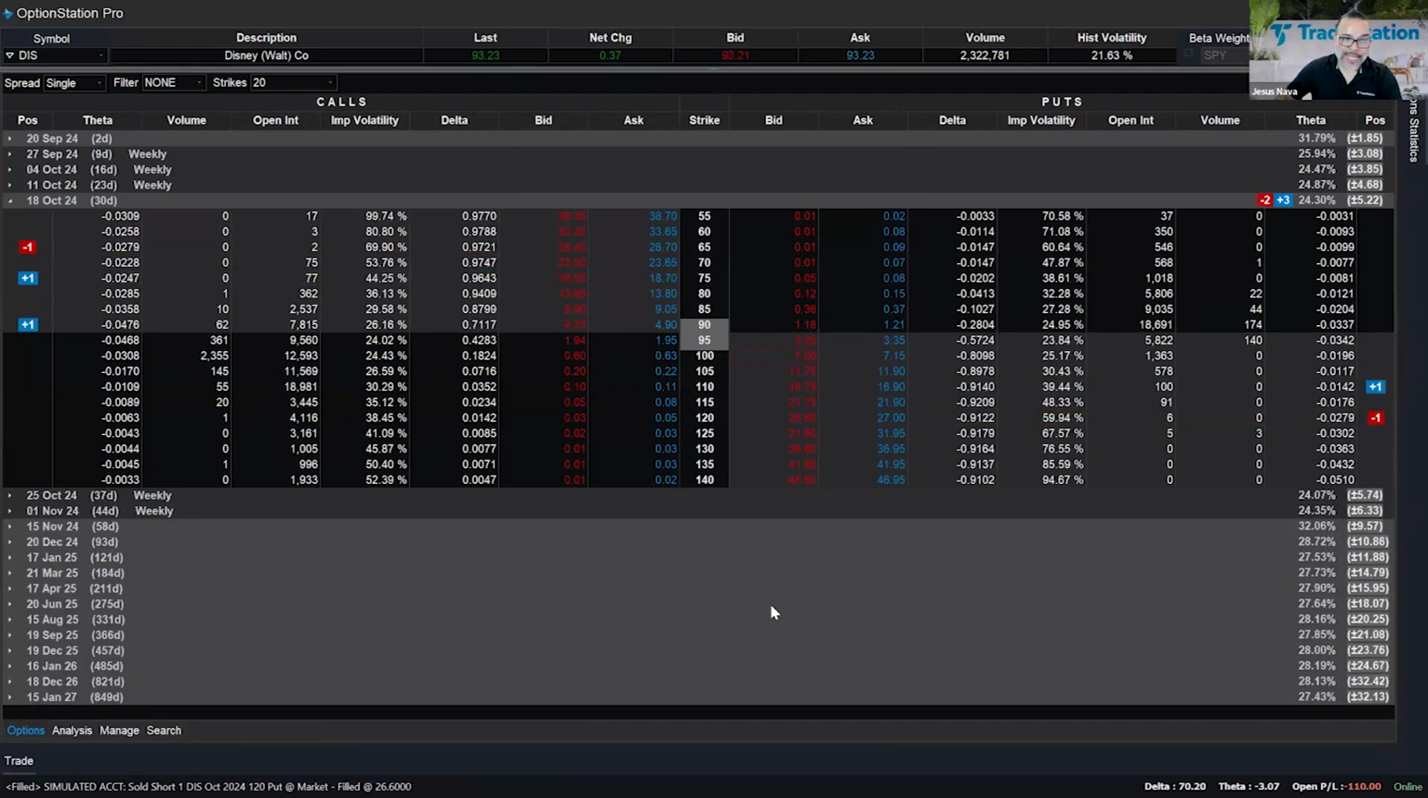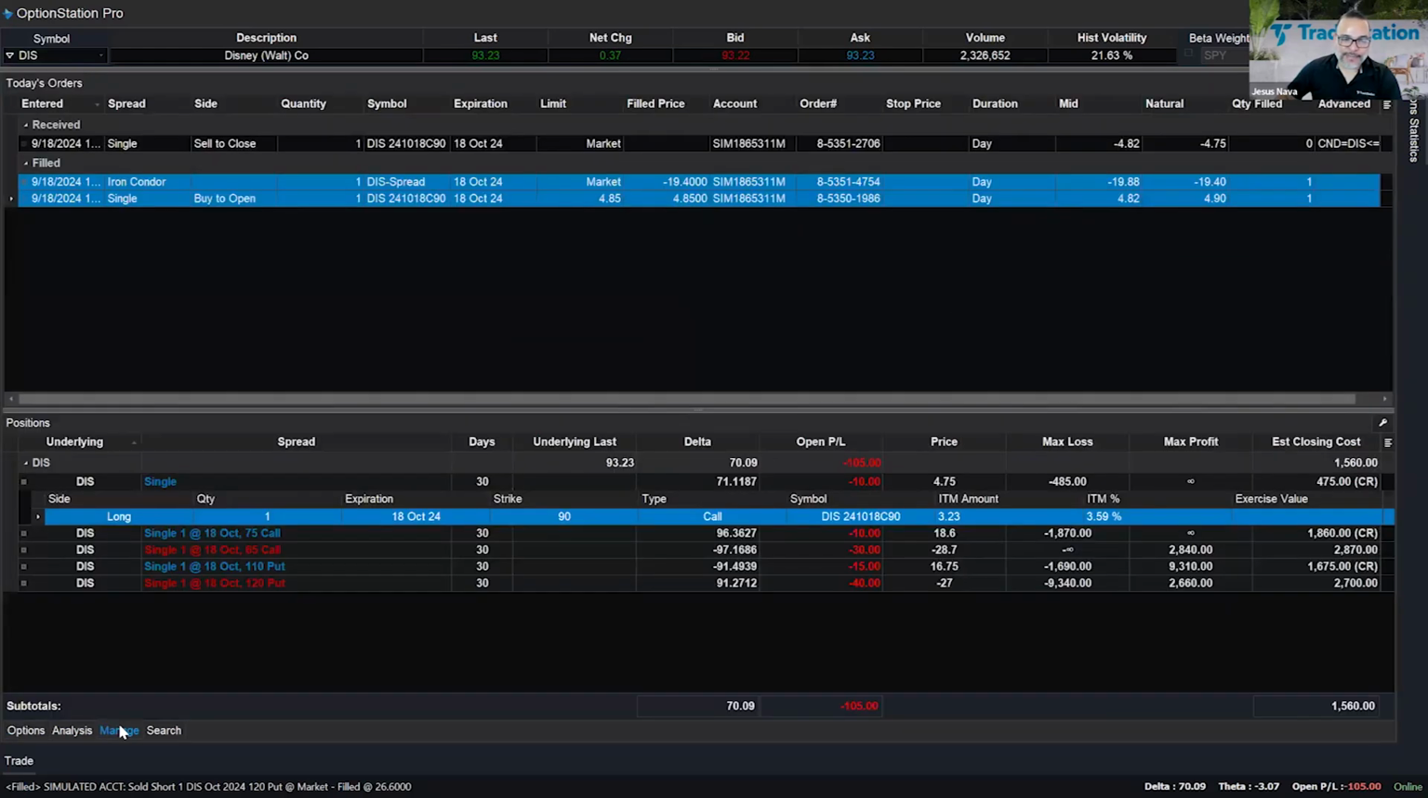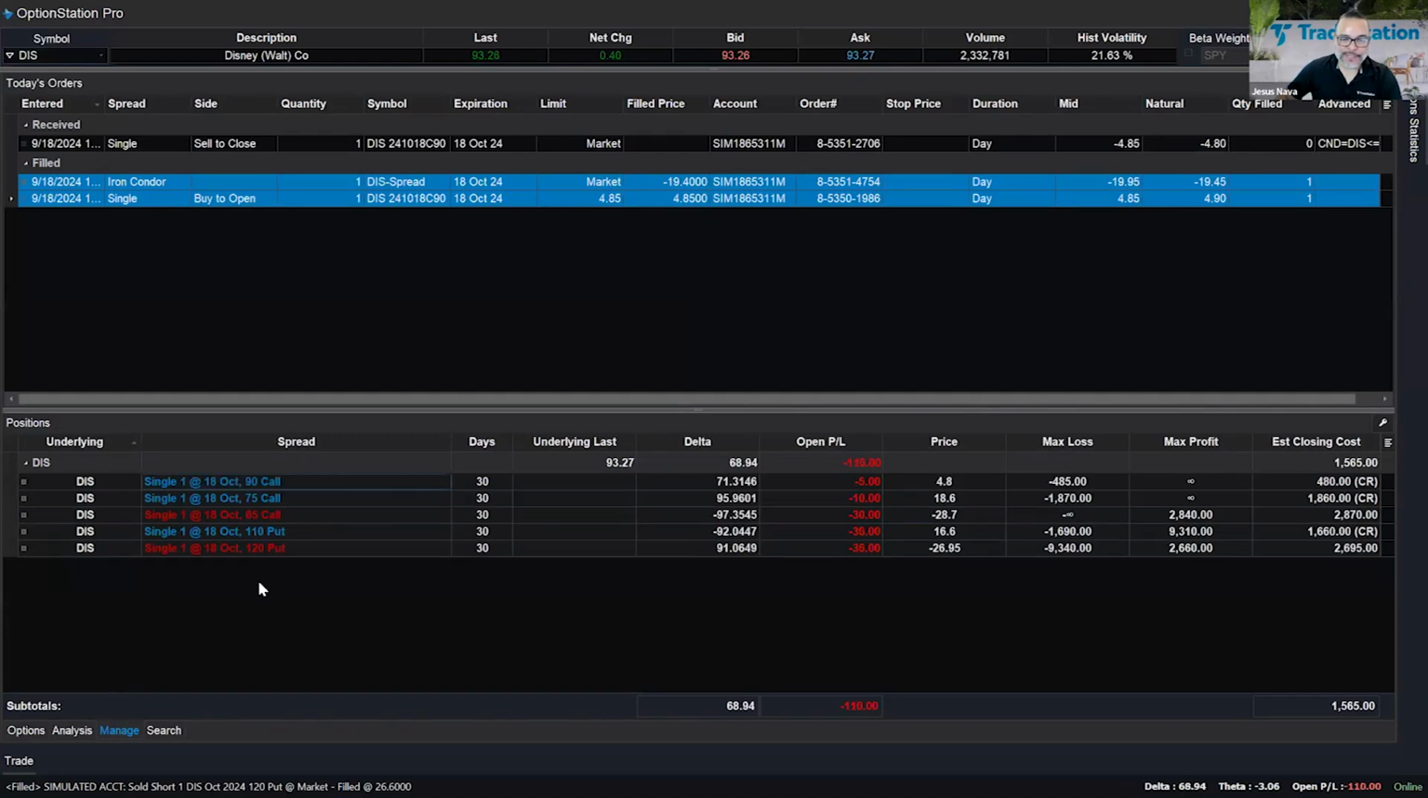Order filled. I get filled. Notice that I get filled on the same expiration of the other position that we have in place. In fact, if I go to the Manage tab, let me collapse this so you can see. Notice that it shows you all the legs that you've traded for Disney.